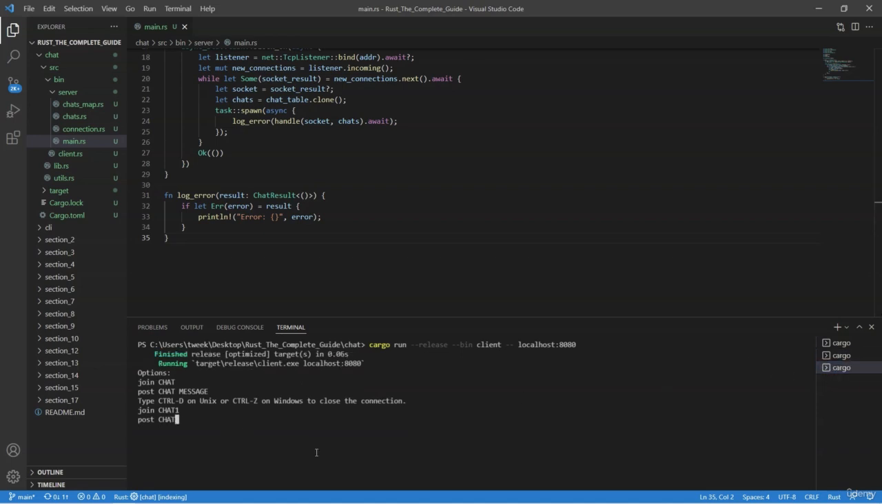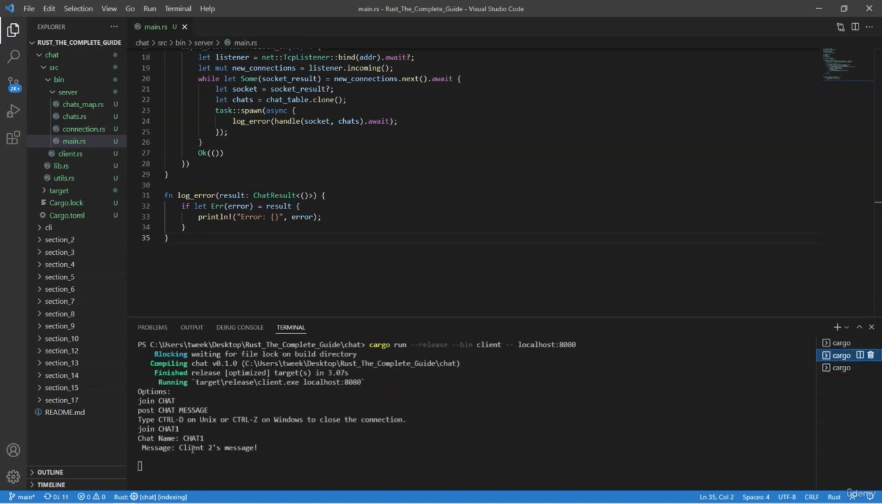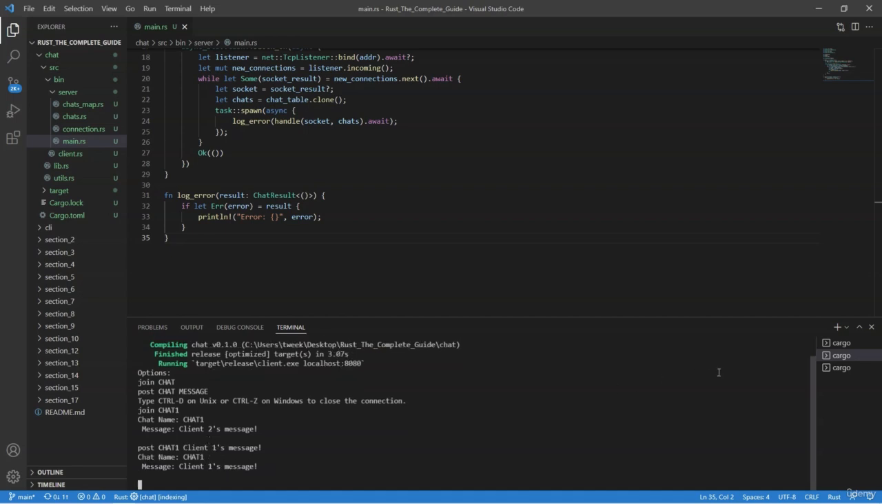And so we'll say post to chat1 our message. So we'll say client 2's message. And if we go over to client 1, we'll see that our message printed out. So now if we say post chat1, and now we'll say client 1's message, we should see it on client 2.